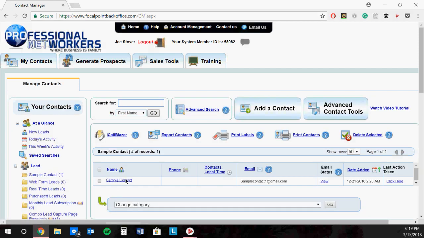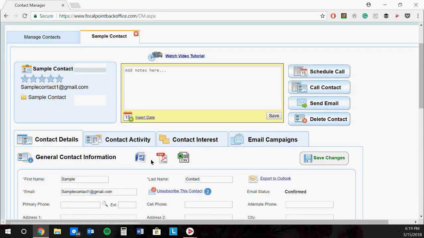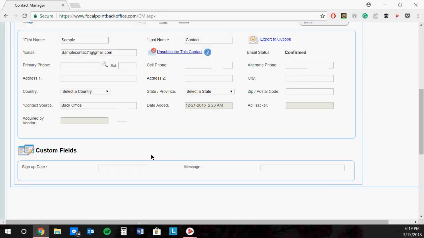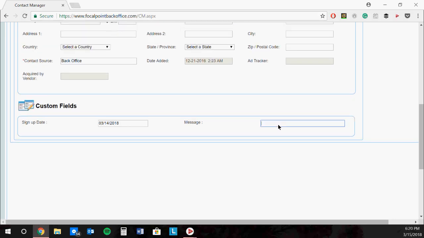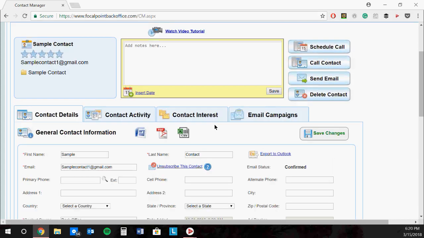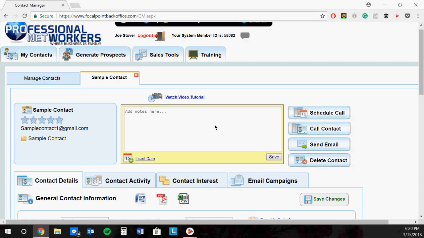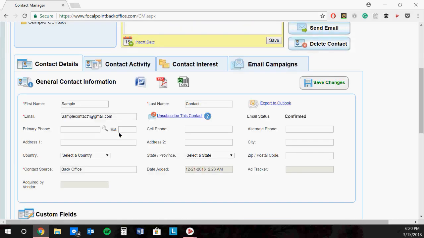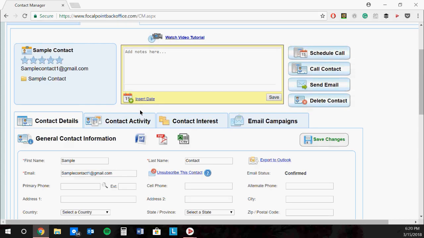Go to Sample Contact. Scroll down here to Custom Fields, so the sign up date, you click here, sign up yesterday, and then you could add a message to it. So that's where it would show up no matter what kind, since there were 4 different types of fields: the date chooser, text box, checkbox, and drop-down menu. This is all where those would show up.